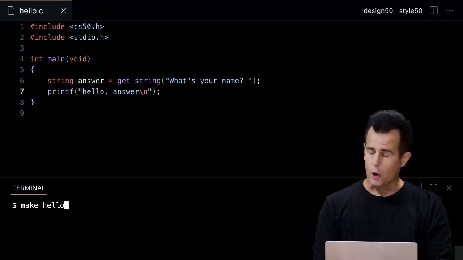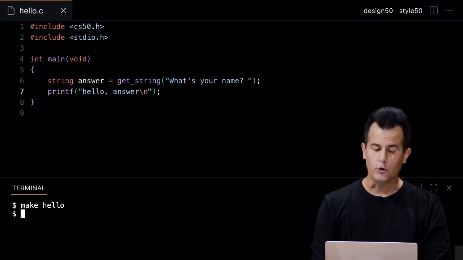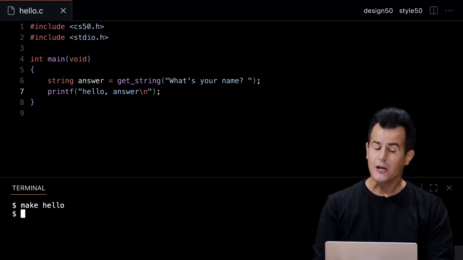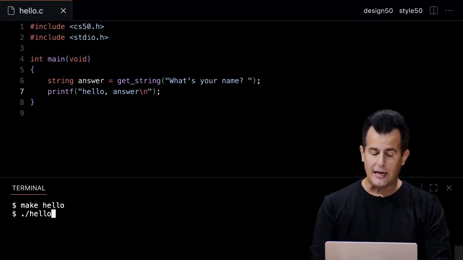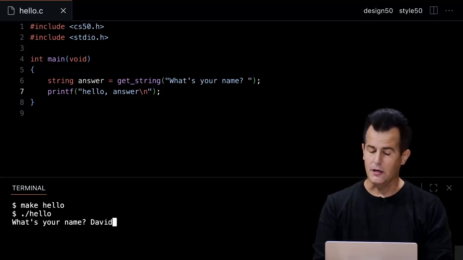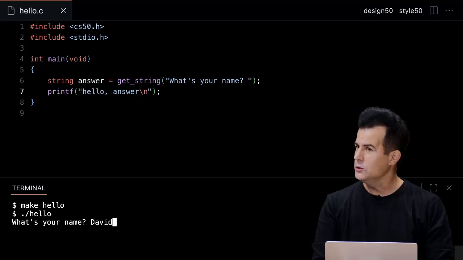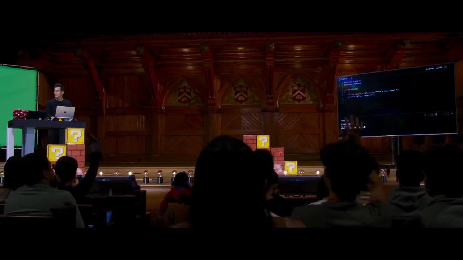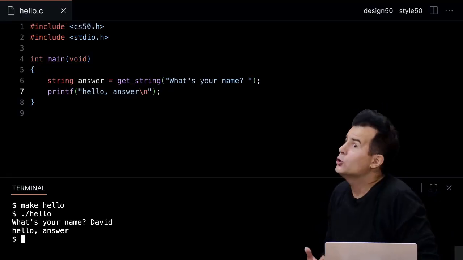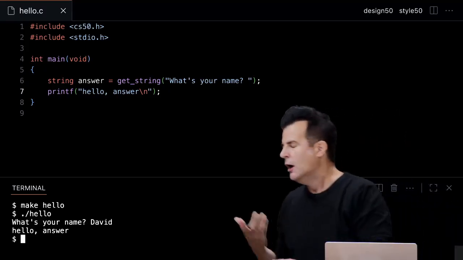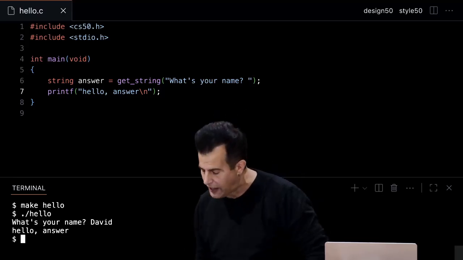Let me remake the program because I've changed the source code and I need new machine code. Nothing seems to be wrong syntactically. But if I do now ./hello and hit enter, you'll see I'm being prompted: What's your name? So I'm going to go ahead and type in David and then hit enter. But when I do, if you know where this is going, what am I going to see instead? Hello, answer. And the computer's just doing literally what I told it to do. I said, quote unquote, print out hello, answer. But obviously, that's not the goal that I have in mind.